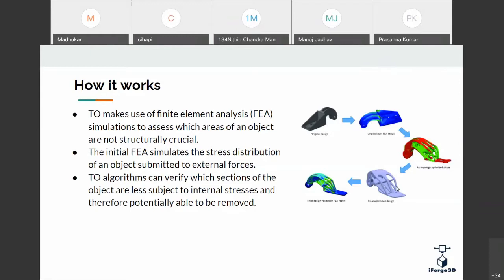That optimized shape is further taken for smoothing, and after smoothing, an FEA analysis is performed again on that smoothened part, and we validate the final part. So one more FEA analysis has to be done on the optimized part. That's a simple cycle of this topology optimization.